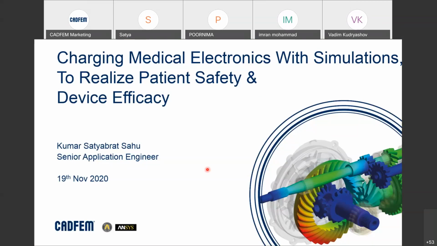Patient safety and its device efficacy. First of all, we'll understand what charging medical electronics with simulation is. It means we are developing the electronic part with simulations to realize patient safety, without deteriorating any kind of patient's health conditions and bringing them into a normal, sustainable life. What devices are we implementing, and how are we improving the electronics day by day with simulation? That's what we are going to see in the presentation over the period.